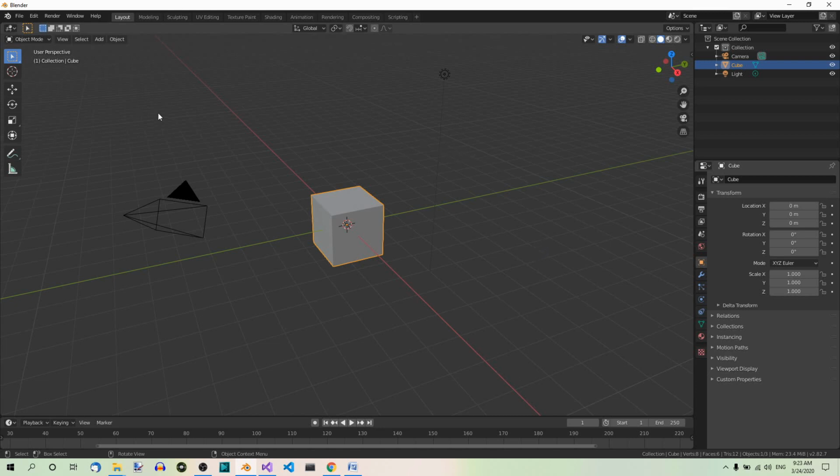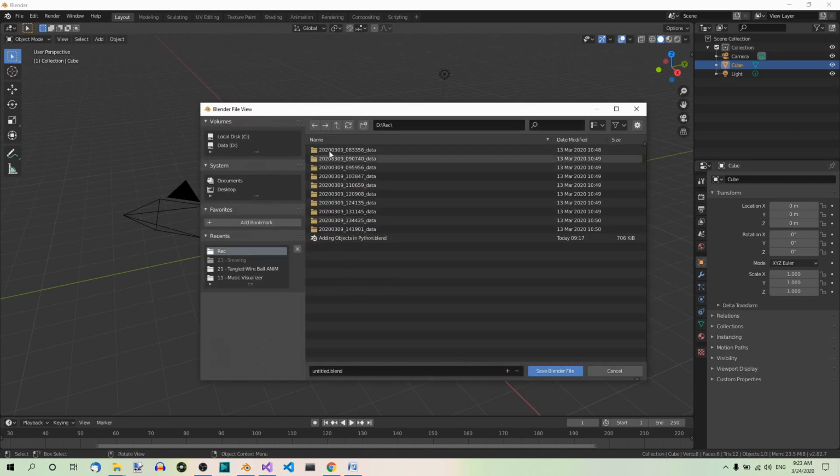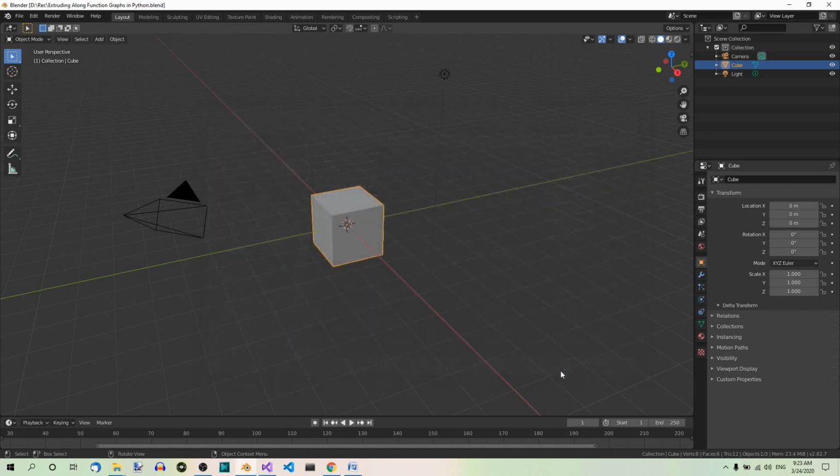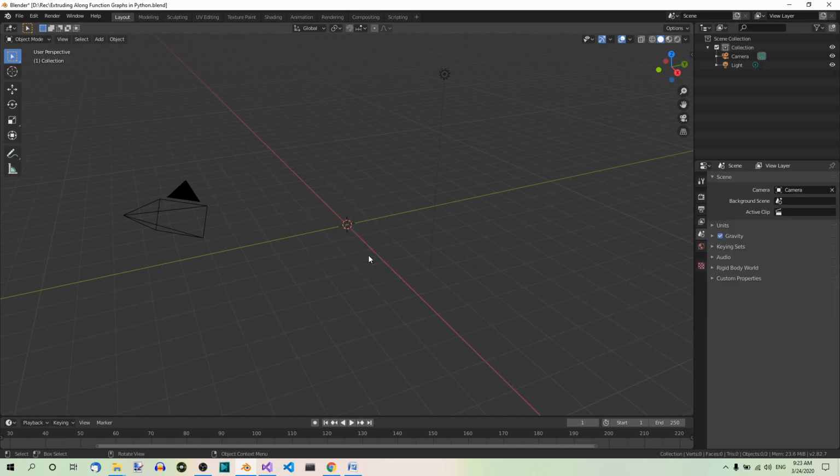First of all, let's save our file, Ctrl S, in this folder, for example. Let's name it whatever we want. Extruding along function graphs in python.blend will be fine, although pretty long. And now let's delete the default cube. We're not going to need it.